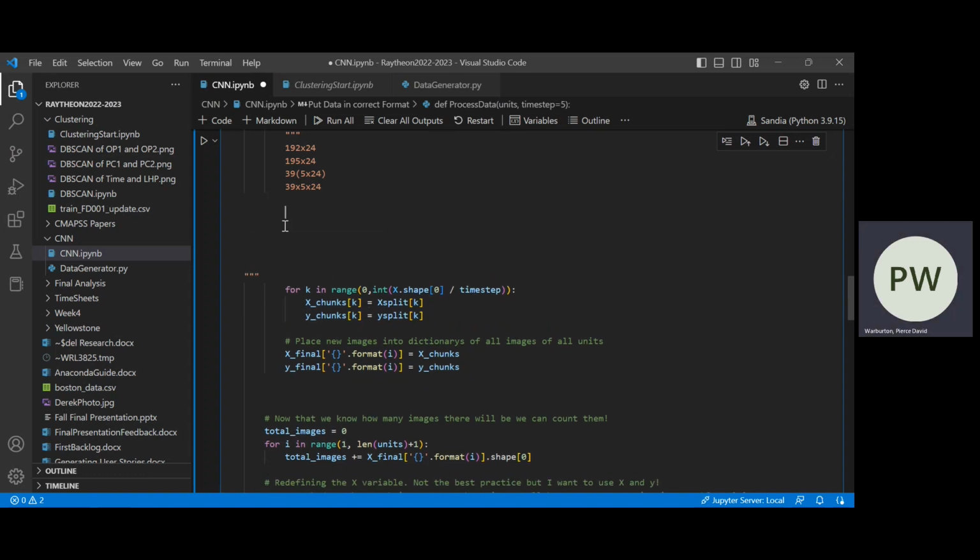It's going to be X final, the first unit, and the shape is going to look like 39 times 5 times 24.